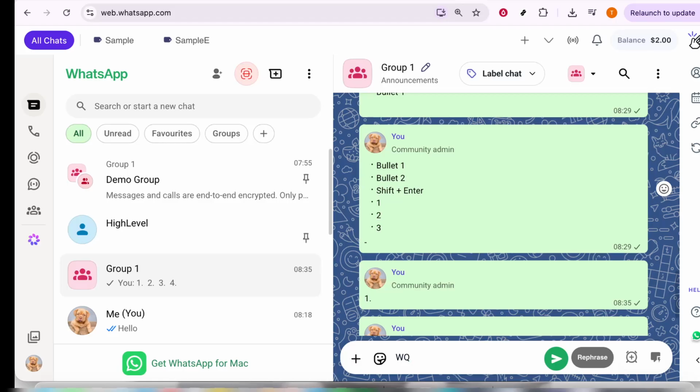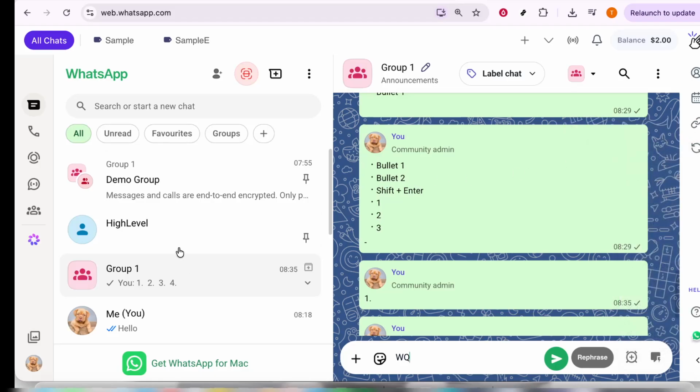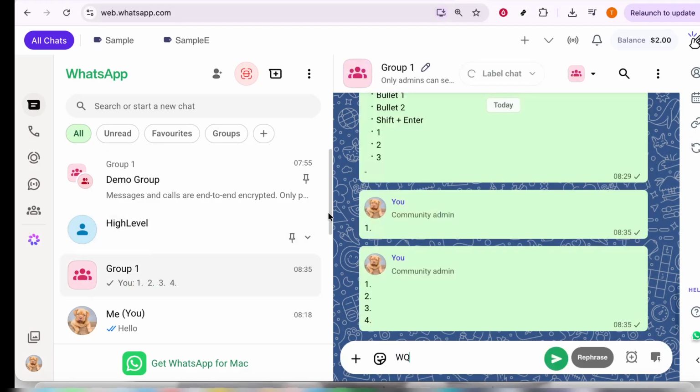First, you'll open WhatsApp Web on your computer. If you aren't logged in yet, you will need to do that by scanning the QR code with your phone. Once you're logged in, find the chat that contains the message you want to delete. You can do this by either scrolling through your list of chats or using the search bar at the top left of the screen. Once you have located the conversation, click on it to open the chat window on the right side of the screen.